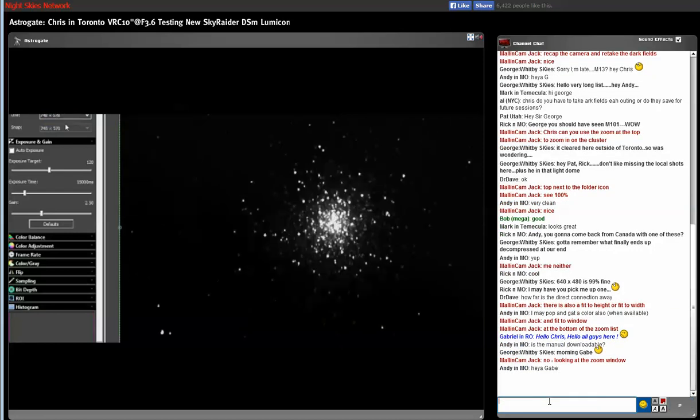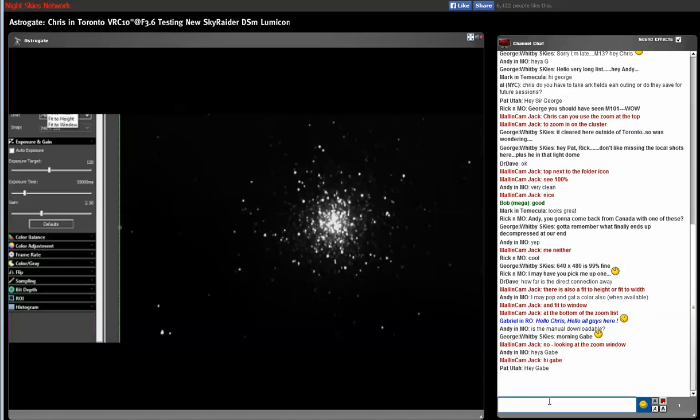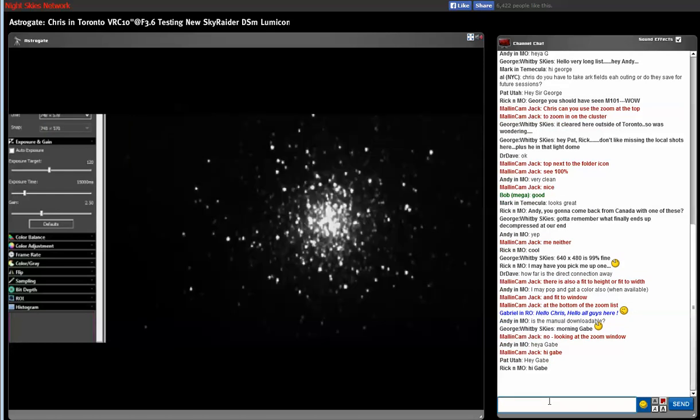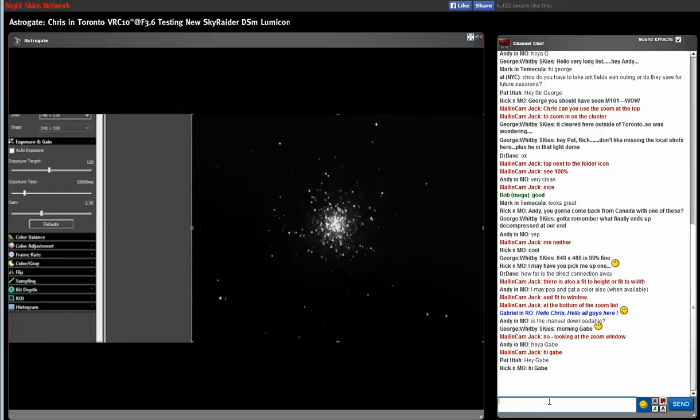Fit to width. Fit the window. That's 149% fit the window, Jack. Fit the height doesn't change, 149. Fit the width goes up to 218%. We'll leave it there.